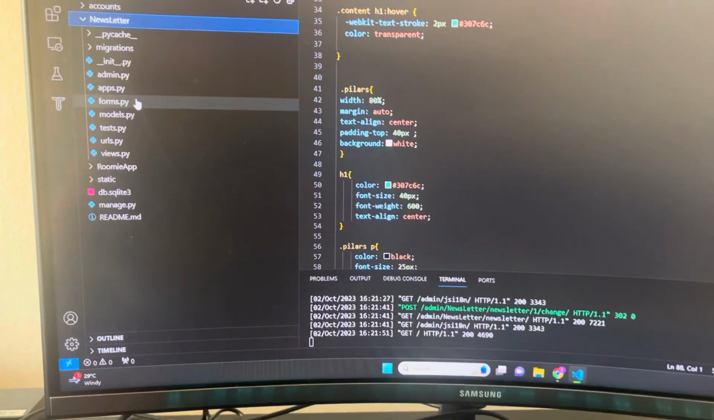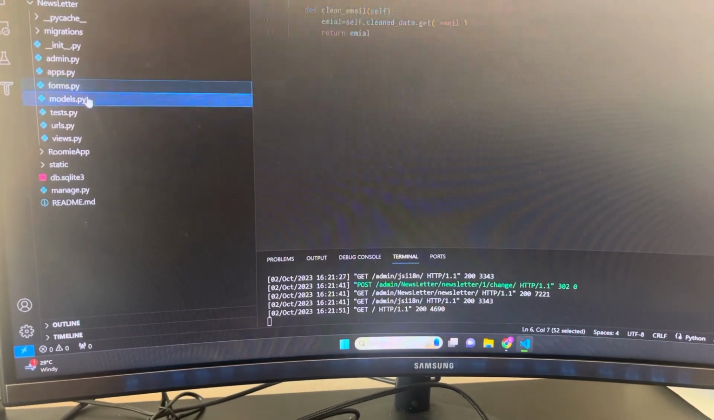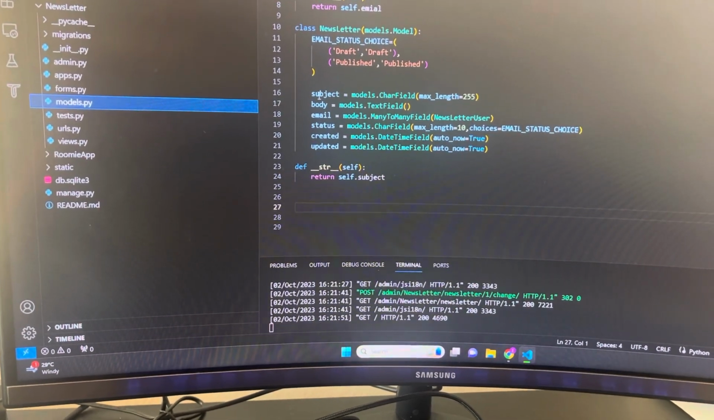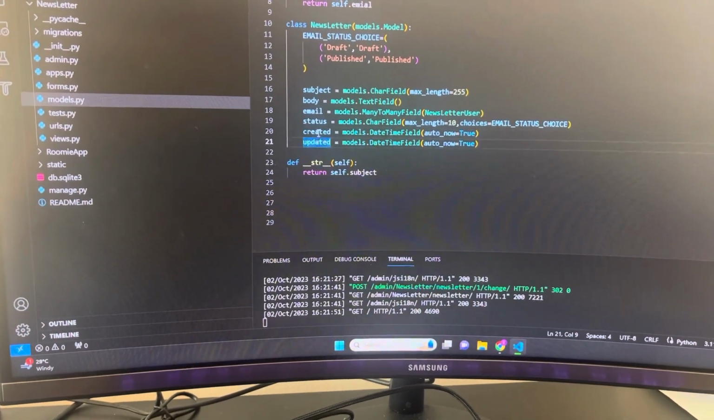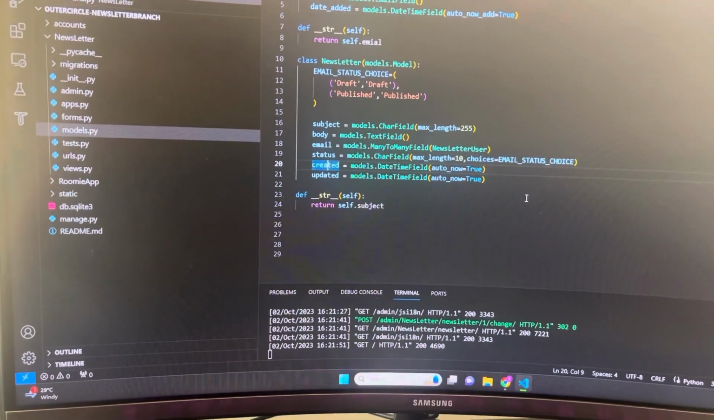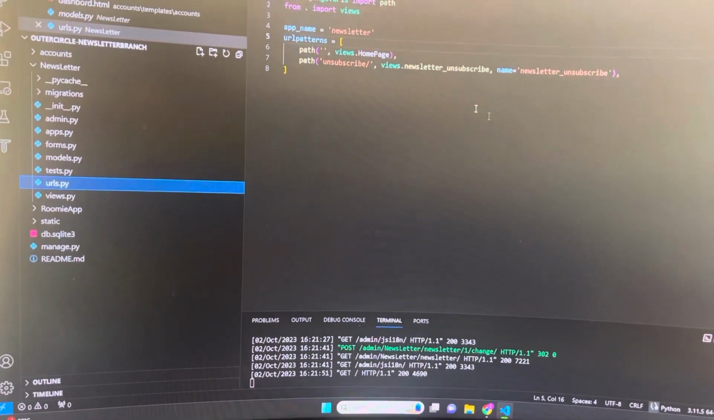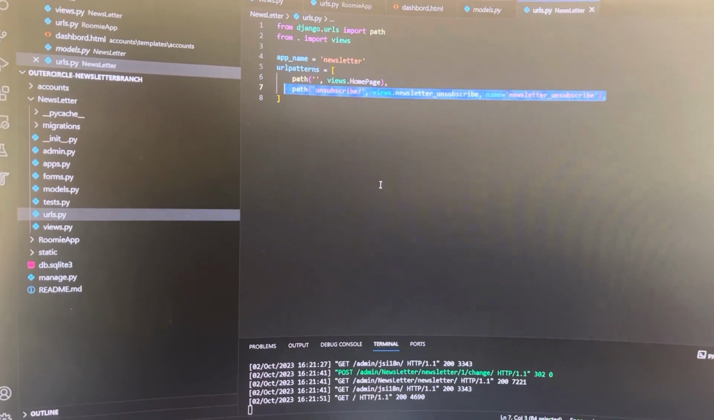Now we have the newsletter here. I have my forms, where I create the newsletter. The model is the information that I ask for. As you can see, I asked for the subject, the body, the email, the status, and these two dates are for whether it's updated or created, to have a record of when the newsletter email was sent or updated. And here in URLs, I'm creating this unsubscribe page. So whenever somebody unsubscribes from the newsletter, it goes somewhere else.